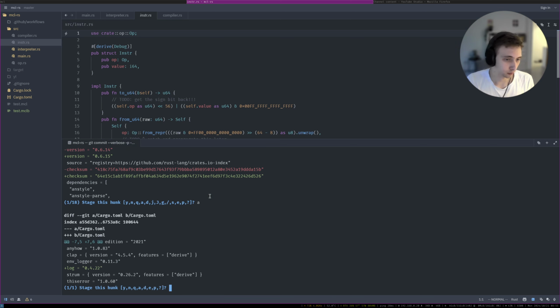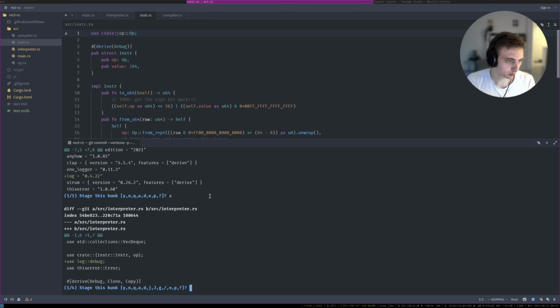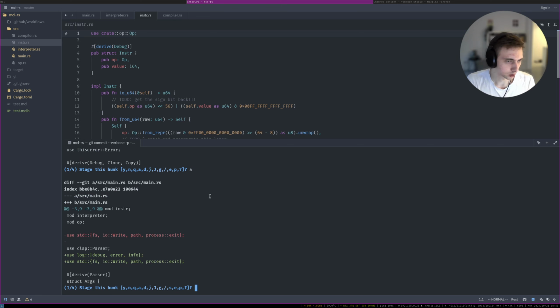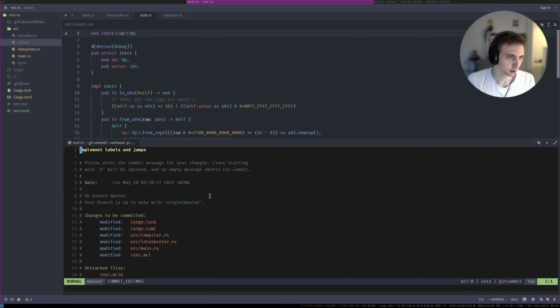Let's do it again. So let's just do them all in one go. It's not really clean, but updating all the dependencies and doing this is not really clean. But I think that's gonna be fine. What? Why is it doing that?